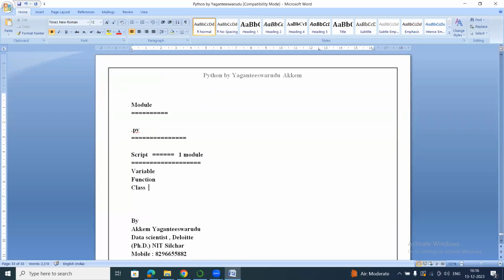Maybe in the next two sessions, I will take classes and objects. Every Python file may contain any or all of these, like variables, functions, and classes. This we can call a script, which is equivalent to one module.